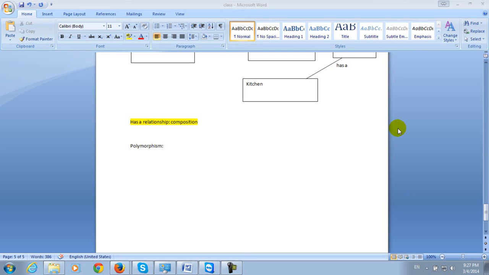So understand here what polymorphism is. Polymorphism means one name and many forms. In a single definition, I'm writing here: one name and many forms.